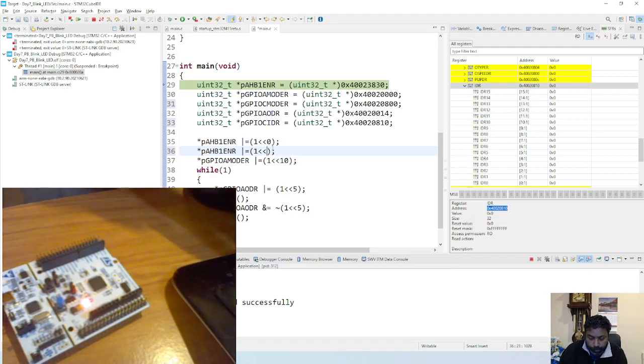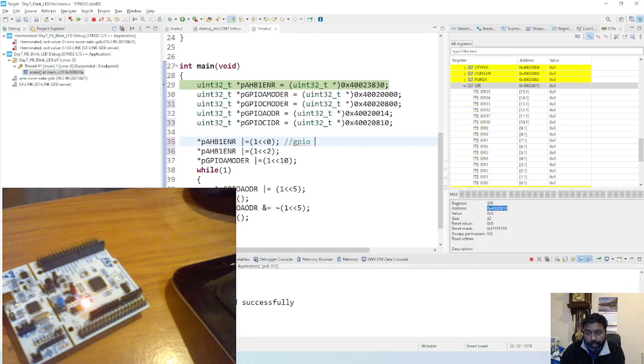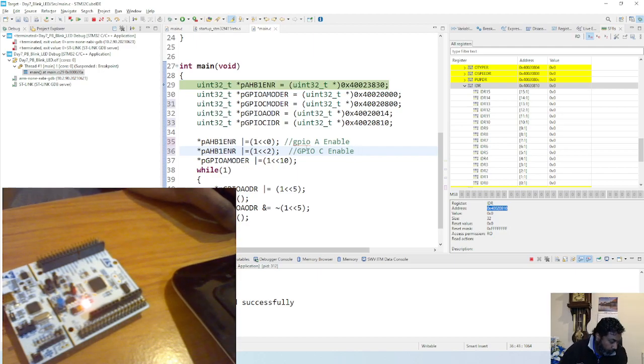another one. So you're enabling port A, and you can always give a comment about it so everyone will understand what it is. The comment is not case sensitive. It can be lowercase or uppercase. It doesn't matter. It doesn't affect the program compilation. So that's the GPIO A enable, and this is GPIO C enable. Okay, so that's done.